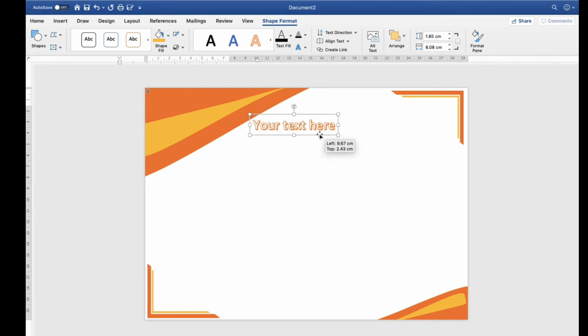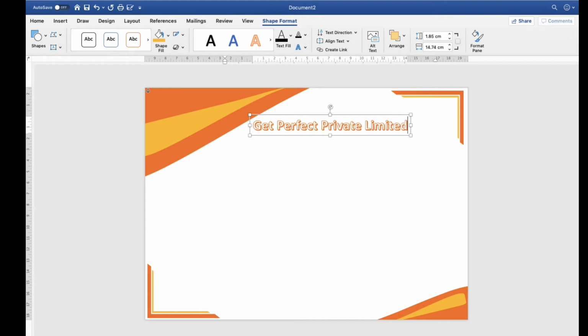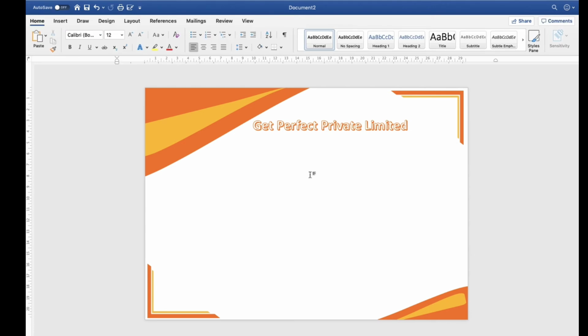And I'll double click and write the company name, Get Perfect Private Limited. Remember, there is no company with this name, but I'm planning to open this company. Your good wishes will make this happen somewhere down the line in future. So this is the company name.